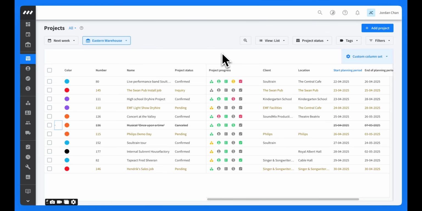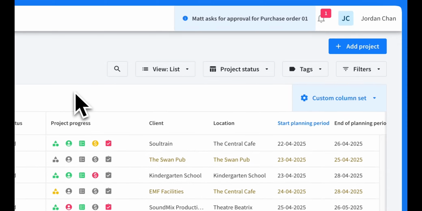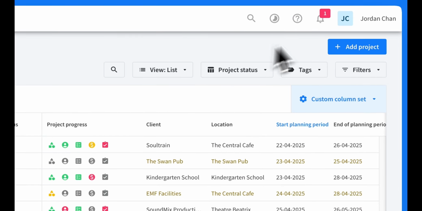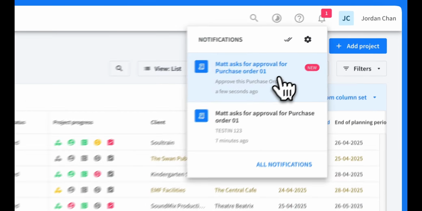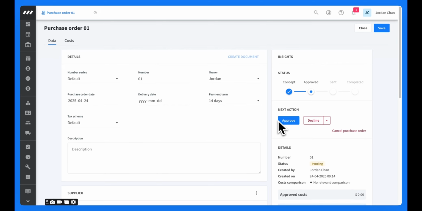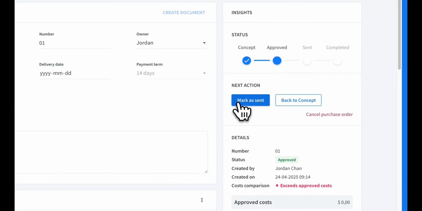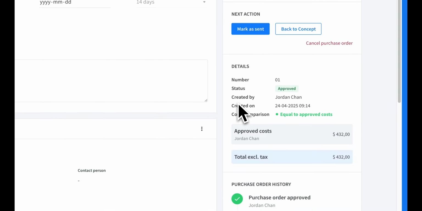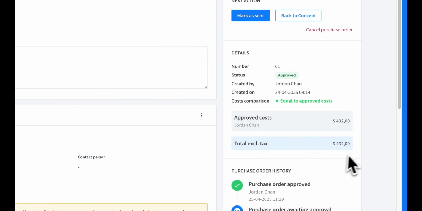We are now in Jordan's view where he sees all purchase orders. The notification just came in, and we open the purchase order. As you can see, the status has updated, the history is logged, and an Approve and Decline button appeared. Let's approve this purchase order. Once approved, pay attention to the cost comparison field in the Insights section. It now gives us a quick financial overview that the total purchase order costs are equal to the approved costs.